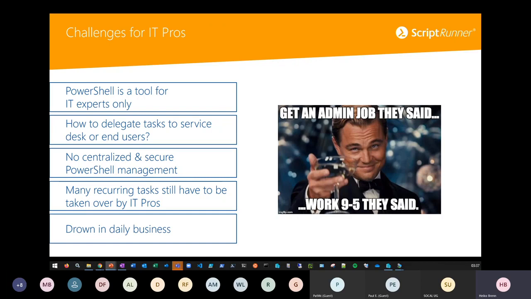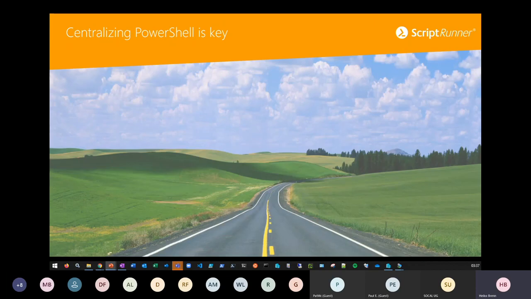So the goal for ScriptRunner is really to give you a solution where you can take all the great stuff that you most probably already do with PowerShell, and broaden the audience, and make this technology accessible to people, let's say, outside of the PowerShell expert circle. And the key to that is centralization.